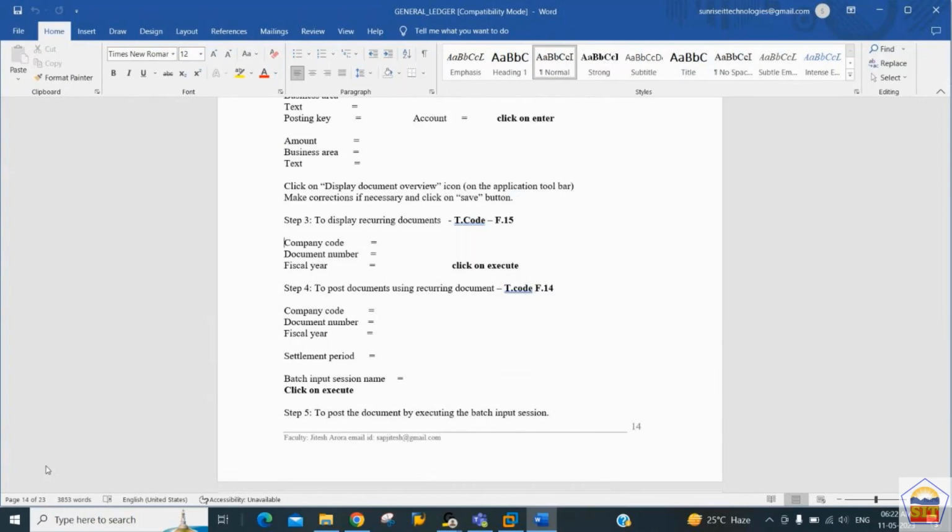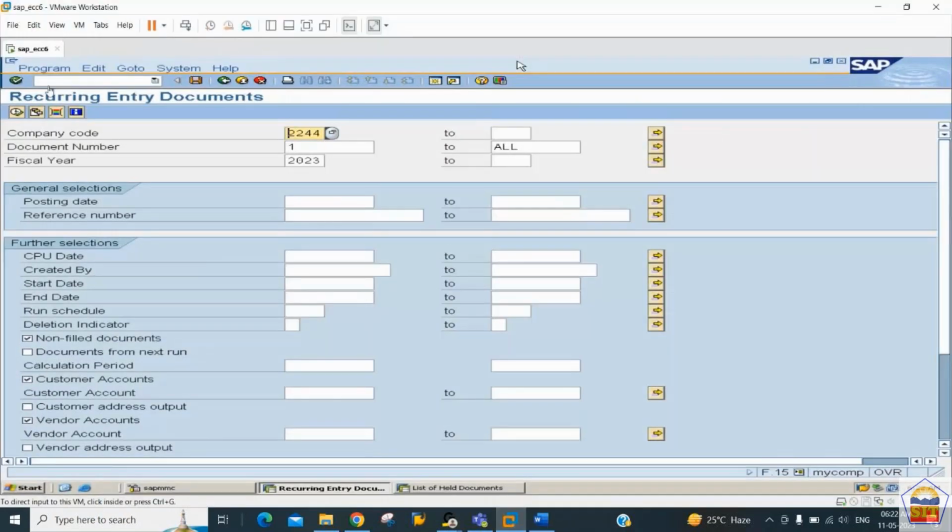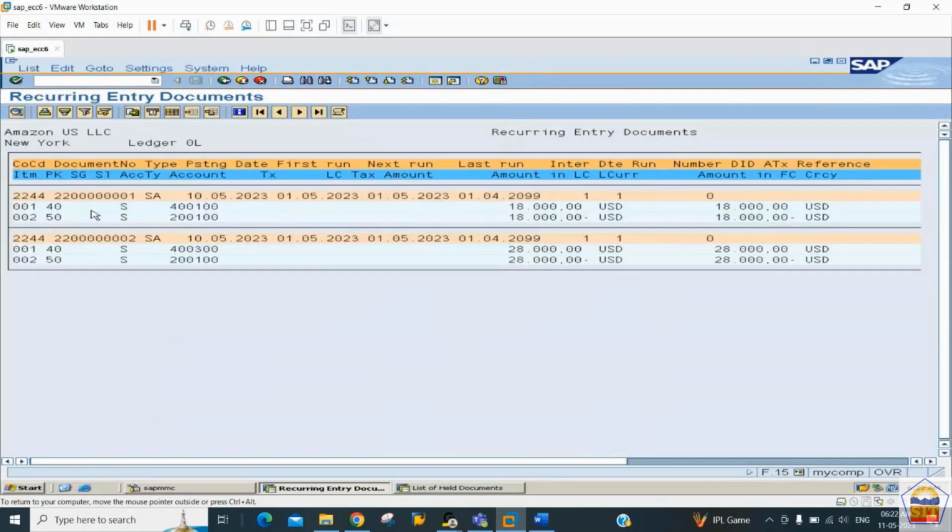So yesterday we created two recurring documents. Once again, we can display them with the help of transaction code F.15. Let's enter the transaction code F.15. This is the F.15 screen. We click on the execute button. It will show you we have two documents, document number 22001 and 22002. The amount for the first document is 18,000 and for the second it is 28,000.